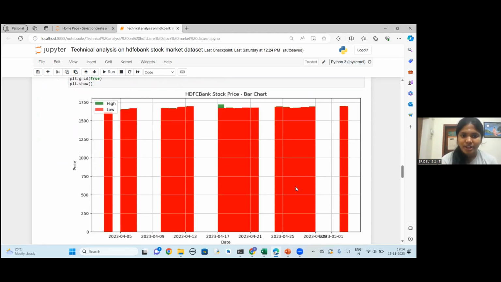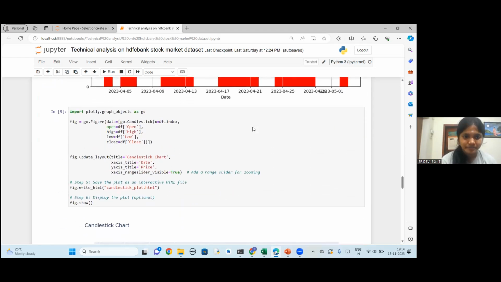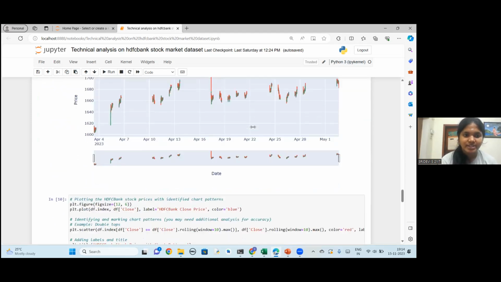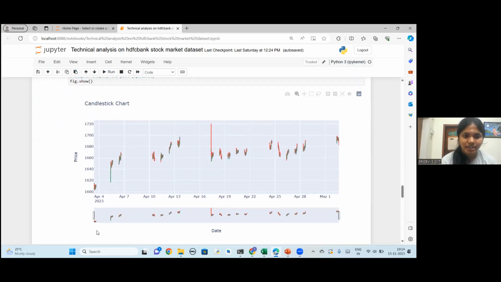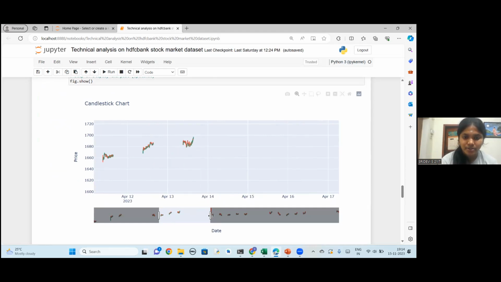And this is the bar chart, wherein the high and low values of the stock market data set are plotted. And finally, this is the candlestick chart. As I told you all, you can minimize the values using these rods, and we can analyze even the simplest observation.